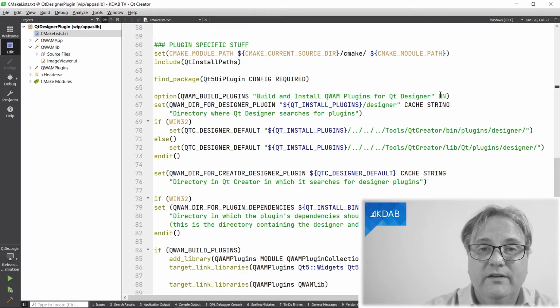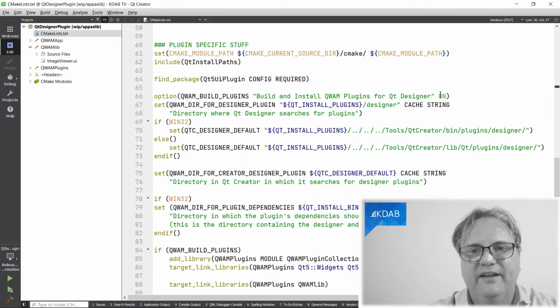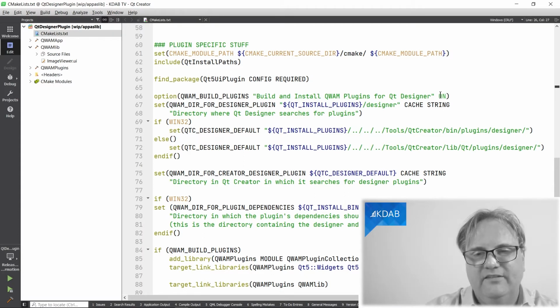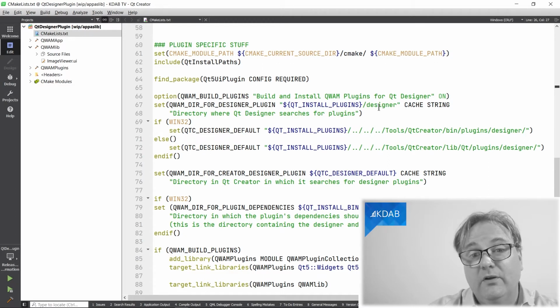Next thing, as we learned in the previous episode, you want to copy the plugin into both the Designer plugin directory and into Qt Creator's Designer plugin directory. And yes, this is interesting, because this directory for the Qt Creator plugin is in different subdirectories. So we have an option for that too, and for the default here, I try to figure that out depending on the platform. So that's my option here for QAM dir for Creator Designer plugin. And I also have the QAM dir for Designer plugin, and that is in the Qt install plugin designer directory. That part was fortunately easy.